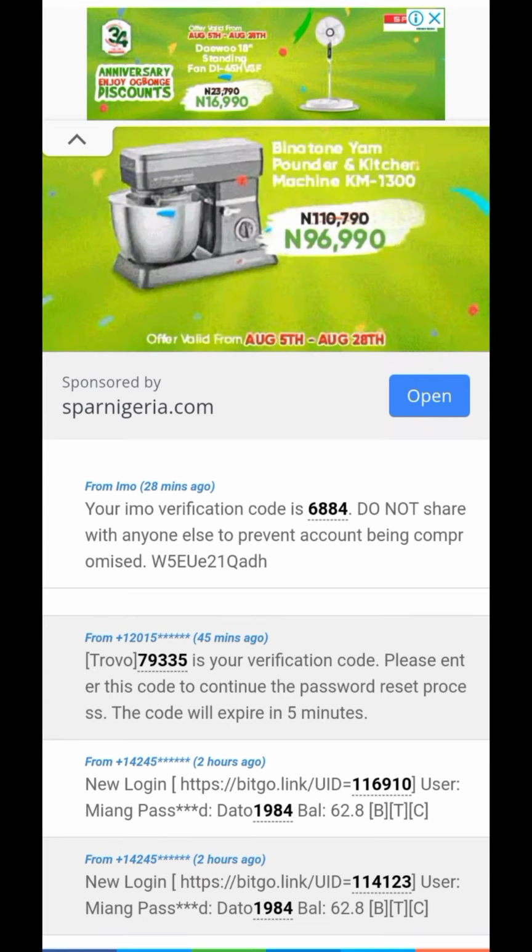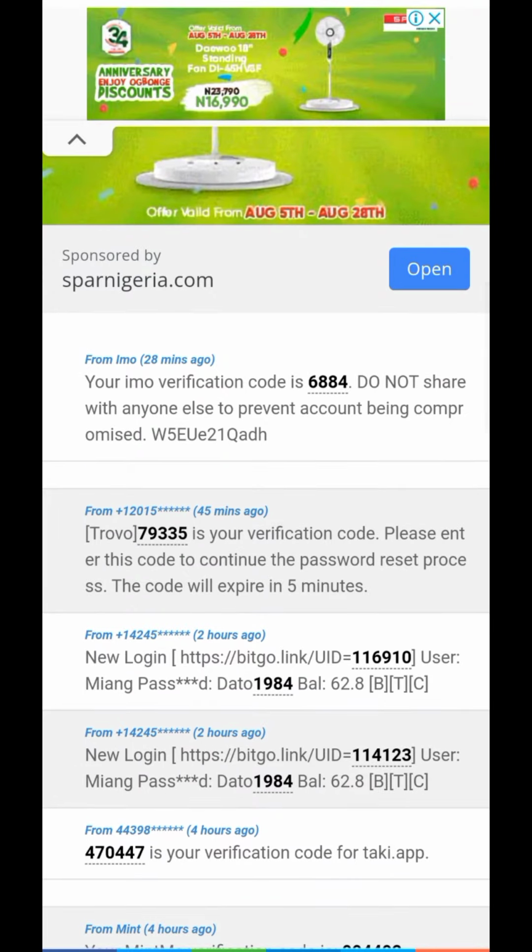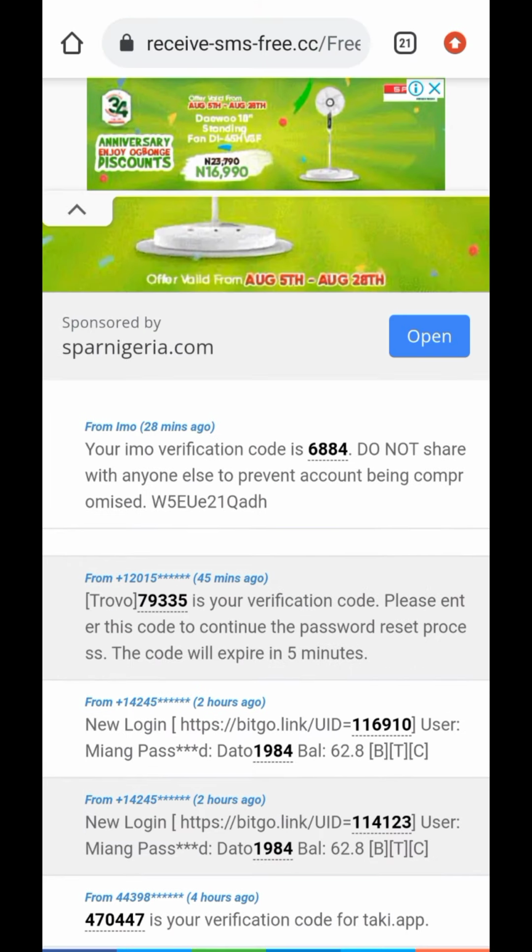But just know that this method is not that secure. When I say not that secure, I mean a lot of other people are going to see the verification code. That is just how this works. The best thing for you to do is to get another virtual number, maybe buy a virtual number online.